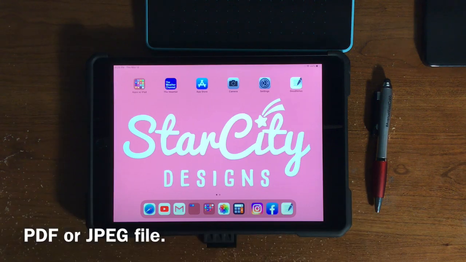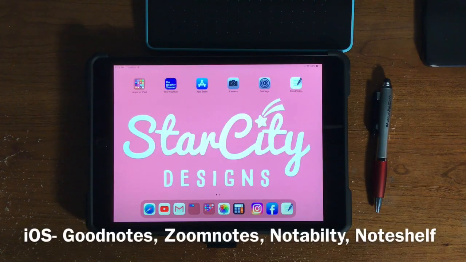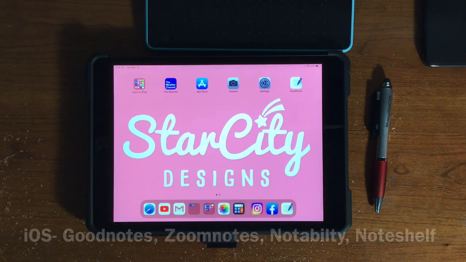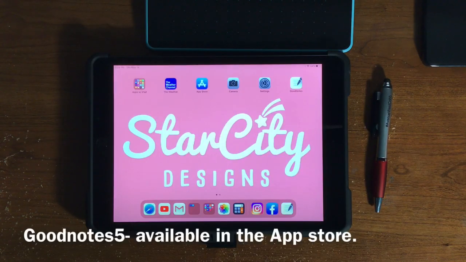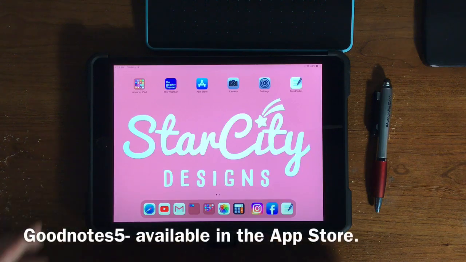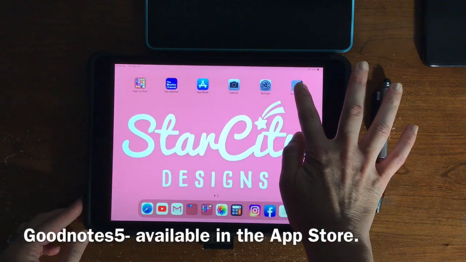Basically, a digital planner is a PDF or a JPEG file that's uploaded and saved into a note-taking app. There's several options for note-taking apps depending on your device. For iOS, you can use Goodnotes, Zoom Notes, Notability, NoteShelf. For Android, you can use OneNote, Zoto, and for both, there's probably many other options that you can choose from. I'm using Goodnotes 5 today, and what I'm going to do is show you, here's Goodnotes.